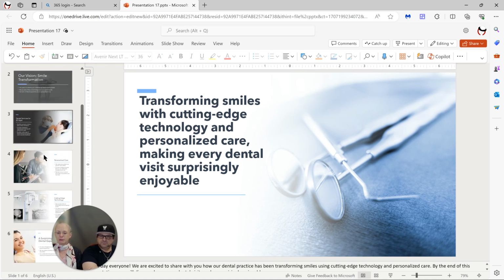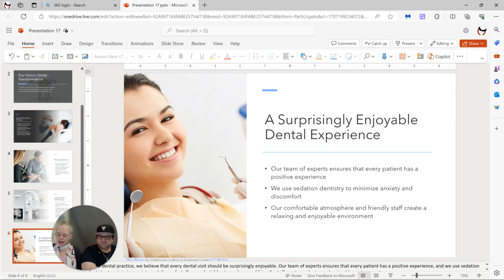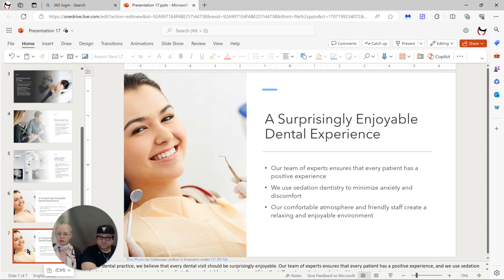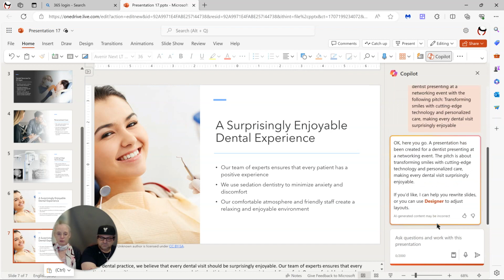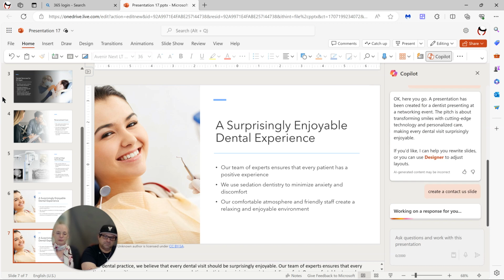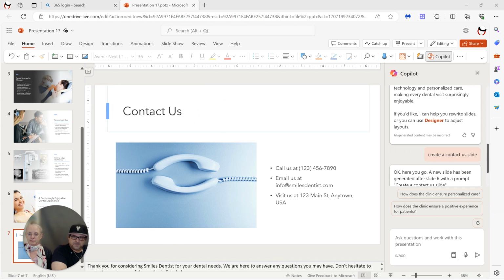This does give you a lot of really good imagery. I like it. You can add slides. If you don't know how to add slides, you just highlight the slide. You can hit Control C for copy, Control V for paste, and then scroll down. I'm going to go to Copilot, and when it opens, I'm going to say create a contact us slide. Let's see what happens. It might take a minute. I'm going to press pause while we wait.